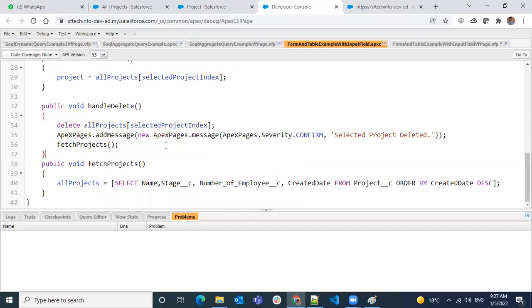Add messages. So this is used to display some temporary messages in a Visual Force page. So here we have a severity to select like confirm, fatal, error, warning. We have different forms, where the color of text will be different based on this category. So the class is Apex pages, and in this standard class we have add message and message as sub methods of this class.